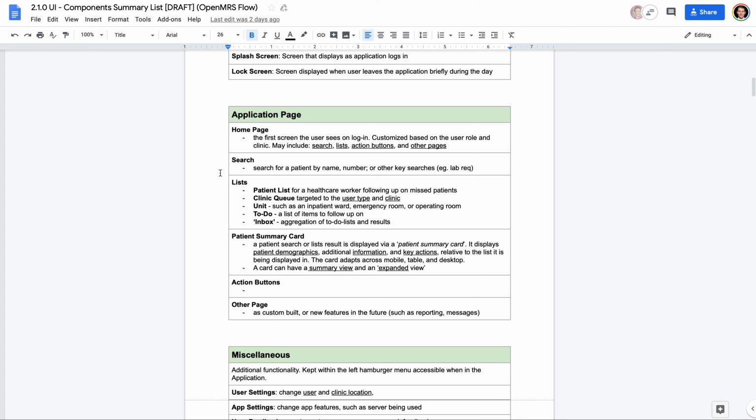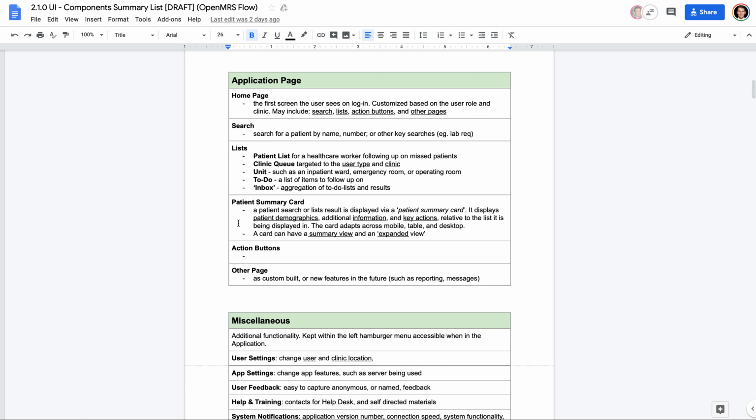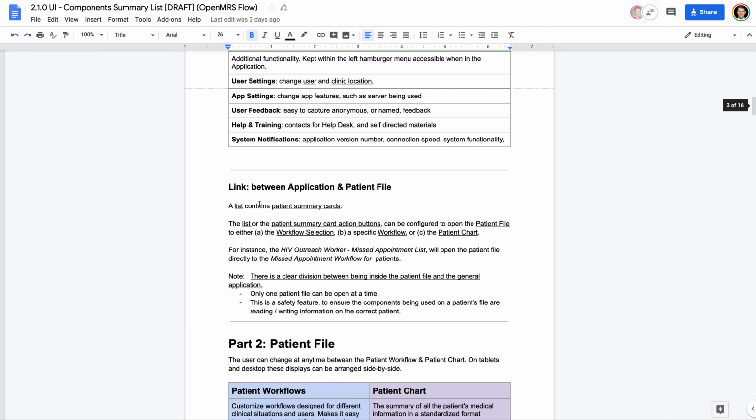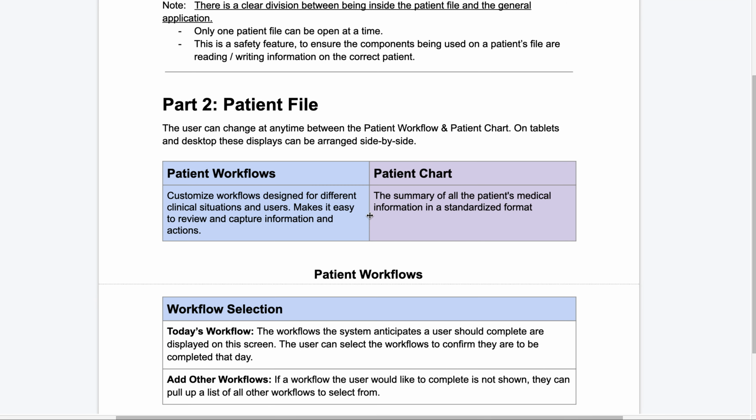which you'll be able to, for instance, use to search for a patient, and have different list component types, such as a patient list or a clinic queue or a unit list. These lists will render a patient summary card, which is a summary snippet. By selecting that patient summary card, it will then open up the patient file. The patient file has two halves to it. There is the part we're calling a patient chart, and something which is being called a patient workflow. All this nomenclature is, of course, up in the air, and you could suggest better alternatives.